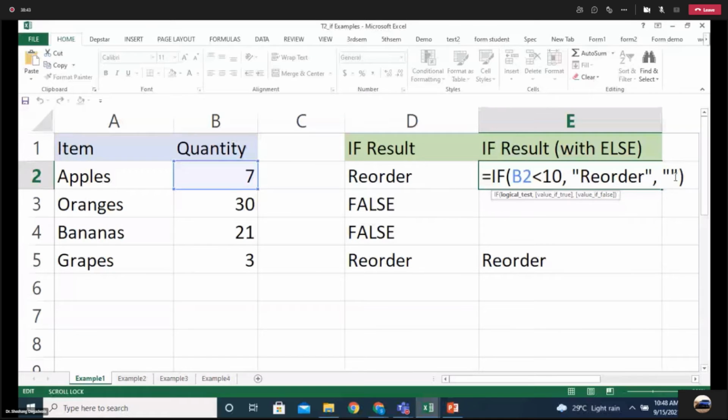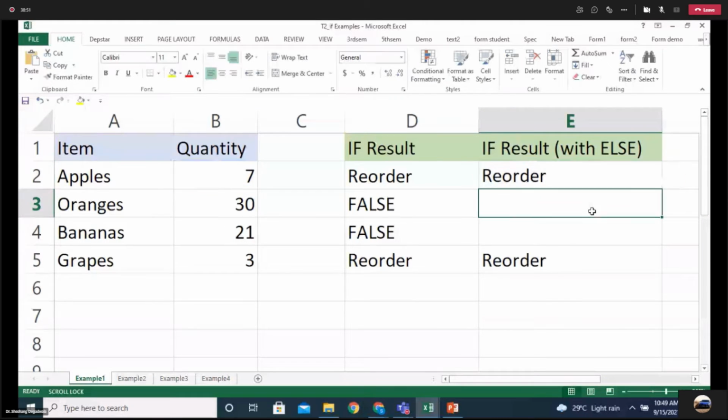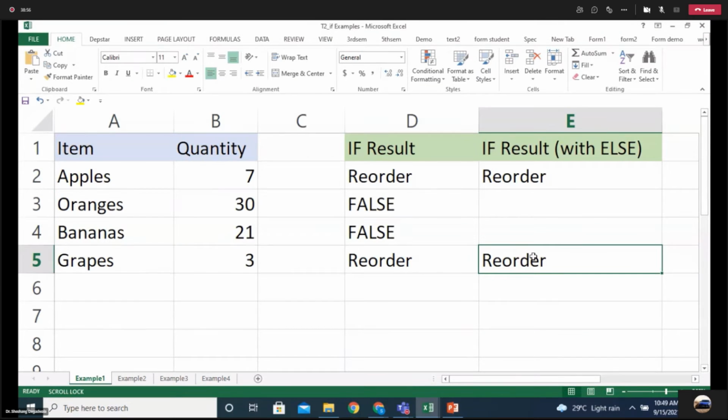Otherwise, if you write double quotes with nothing inside, it is considered a blank, which means in the else case nothing is printed, if the conditions are not satisfied. Did all of you get this? This is the very basic of the if.